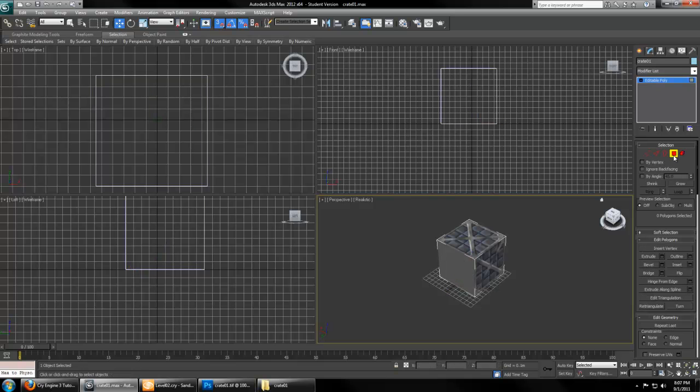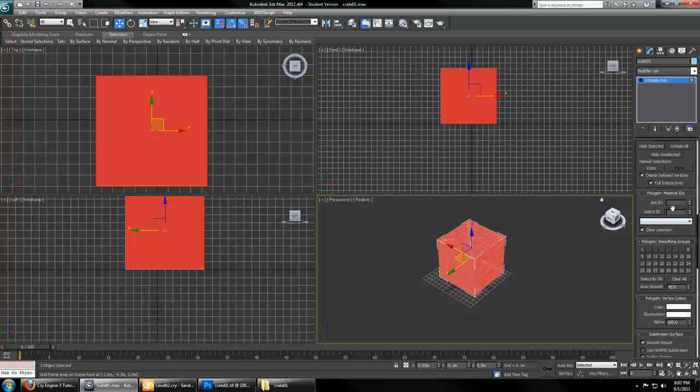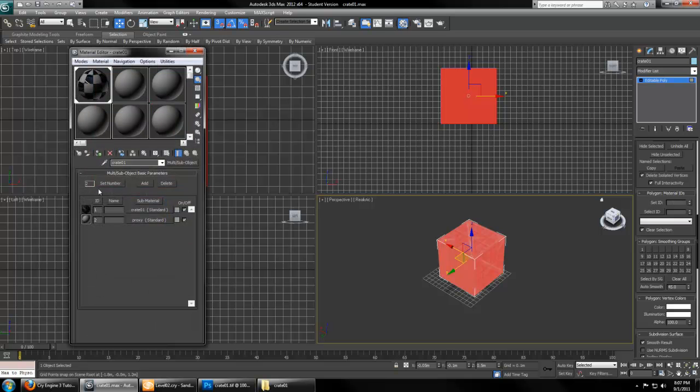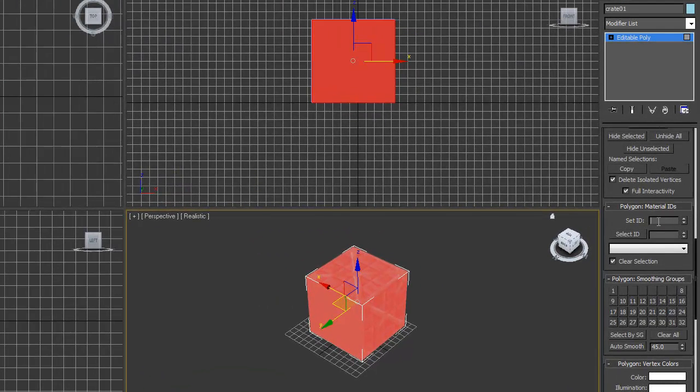In polygon select mode, we're going to select all the polygons and make sure that we assign the correct ID here, because as you can see, our multi-sub object has multiple IDs. So the crate needs to be ID 1.